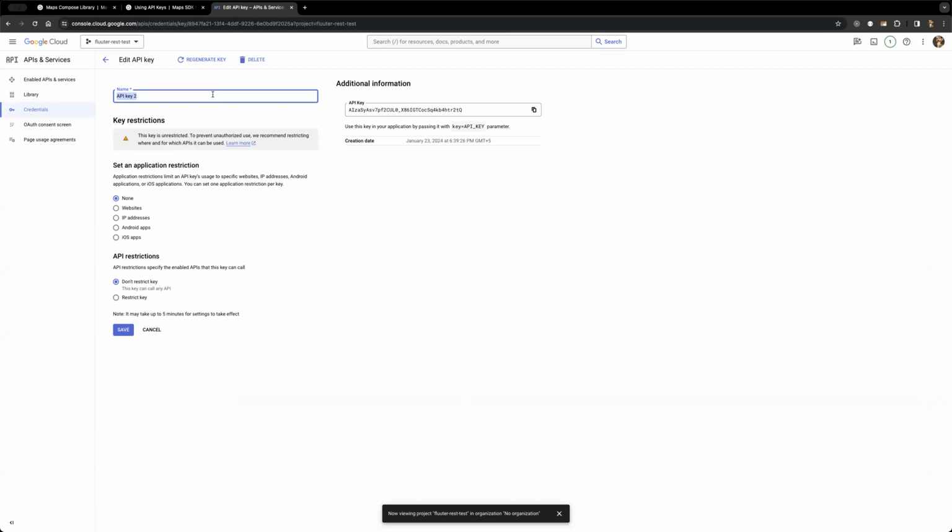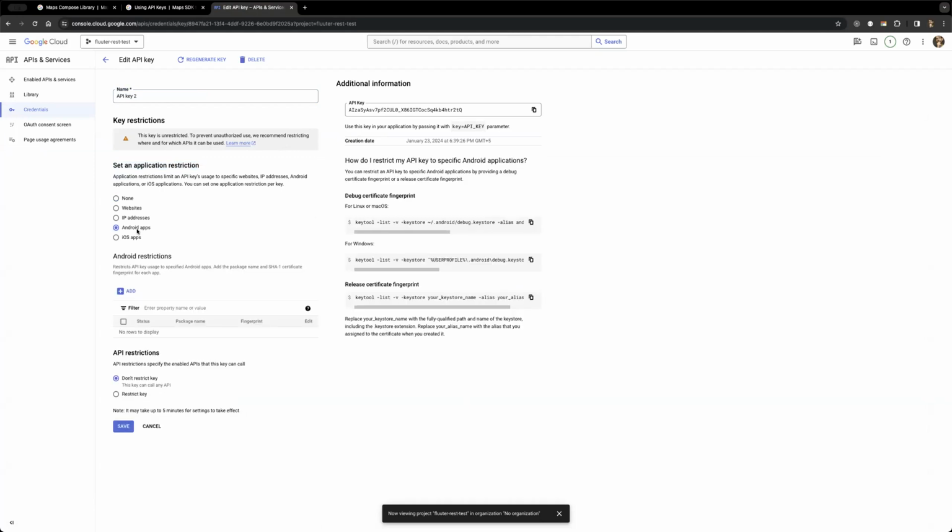And the beauty of these API keys is that you can see we can set restrictions on Google side. So we can restrict this for an Android app. In this scenario, only people with the correct API key and Android application will be allowed to use this API key.